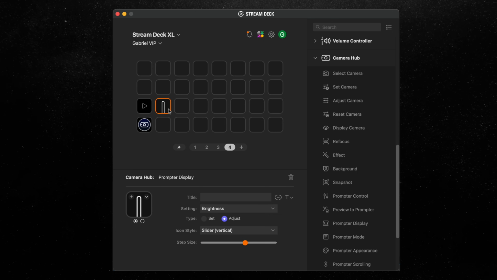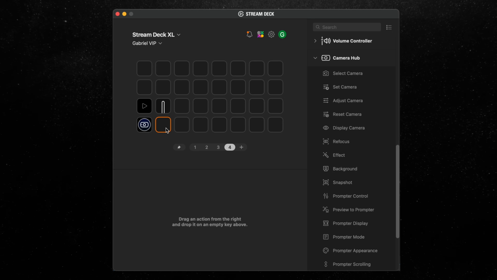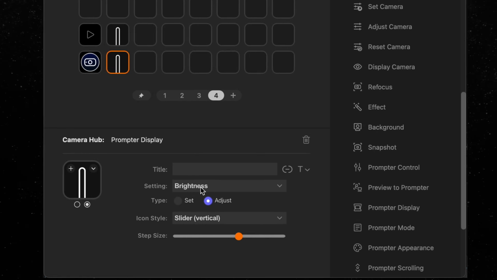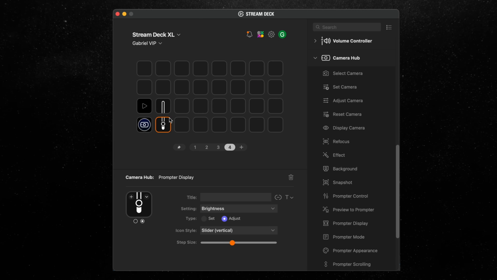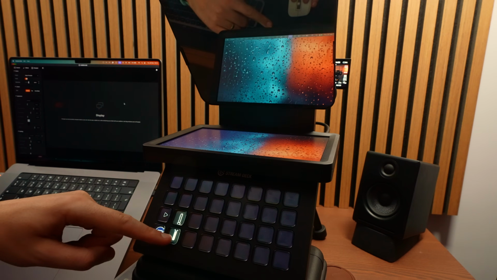Now I will copy this button, select it, press Command C, go to where I want to paste it, press Command V, and change the value to decrease the brightness by 5%. Now you will see a slider to increase or decrease the brightness by 5%.